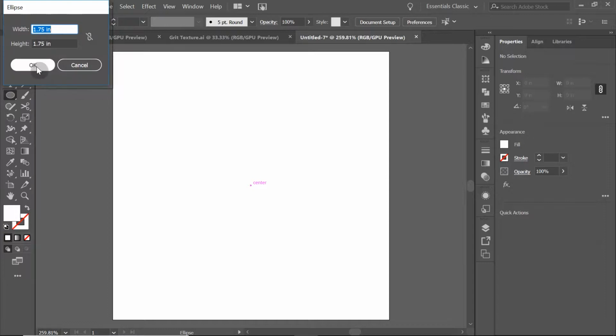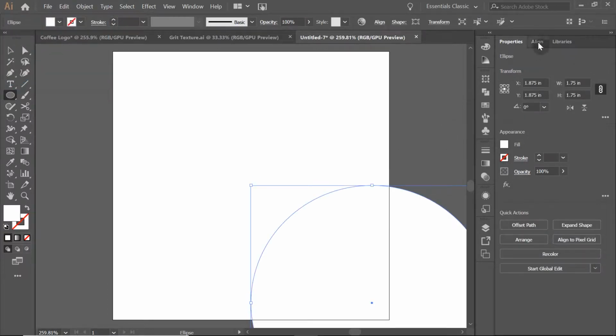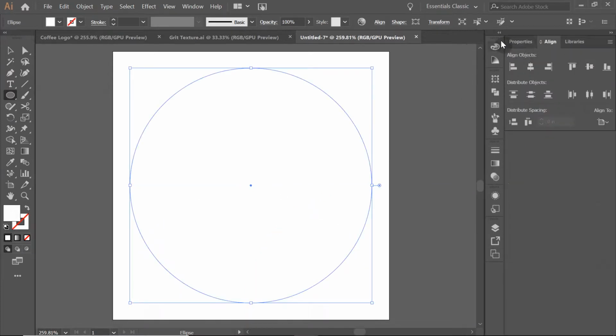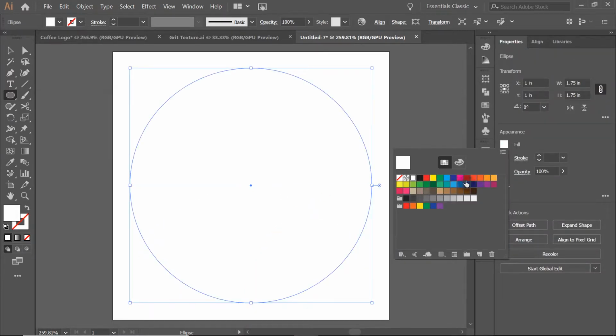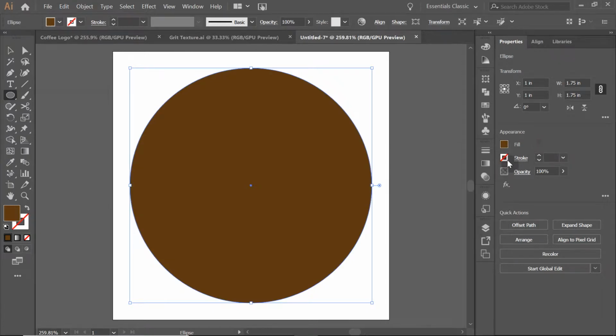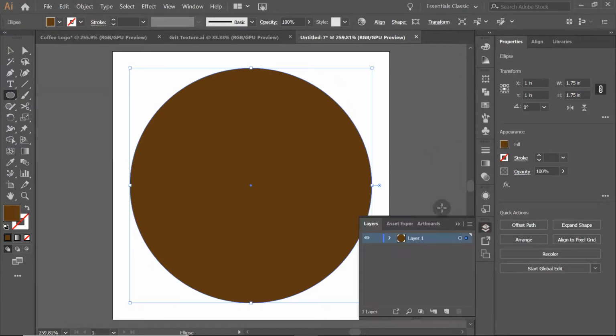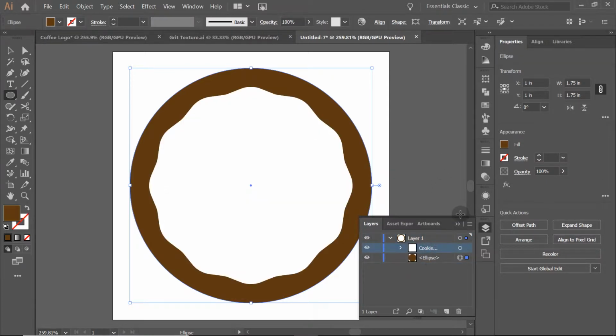ellipse, 1.75, center this guy, properties brown, and then we want to change the order of this so that the cookie cutter shape is on top.